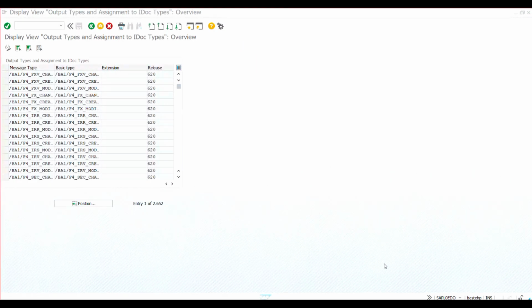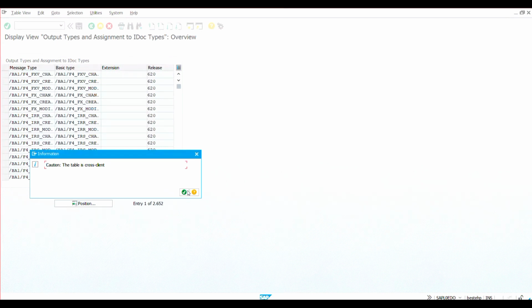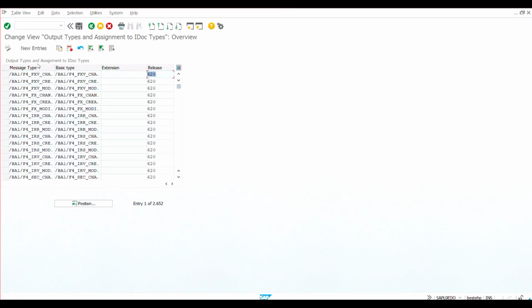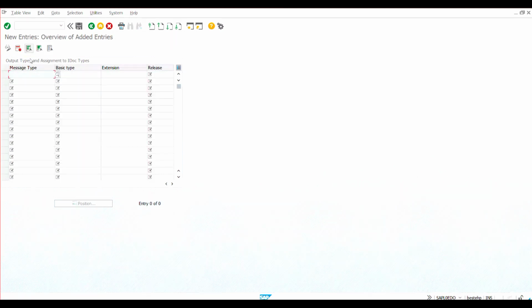Now I am in WE82 transaction code. It is showing the display. Click on the pencil icon. A pop-up will come. Click on enter and click on the new entries button. Enter the message type MATMAS, and enter the basic type MATMAS05. And enter the extension type that we have now created, this is the ZEXT_SEG_IDOC. Enter the release number, click on enter and save it.